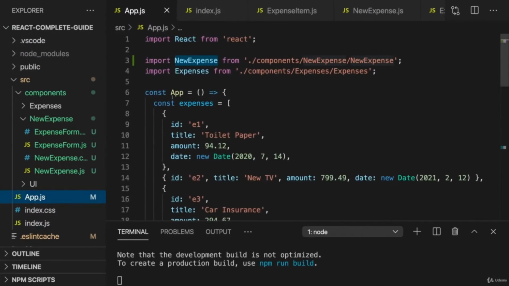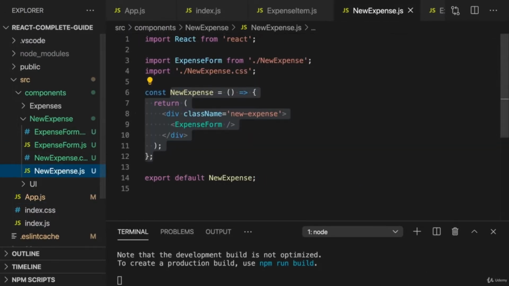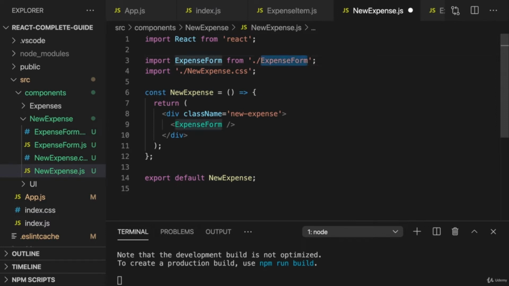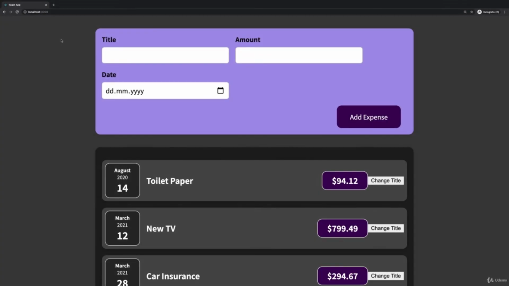it doesn't load because I have an error in the new expense JavaScript file. I'm importing expense form from new expense. That's of course not correct. I should be importing from expense form. That's where this component lives. Otherwise, I create an infinite loop, and that's causing this page not to load. Now this works after changing this and restarting the server and revisiting localhost 3000. And now we have this form here at the top, which is great.